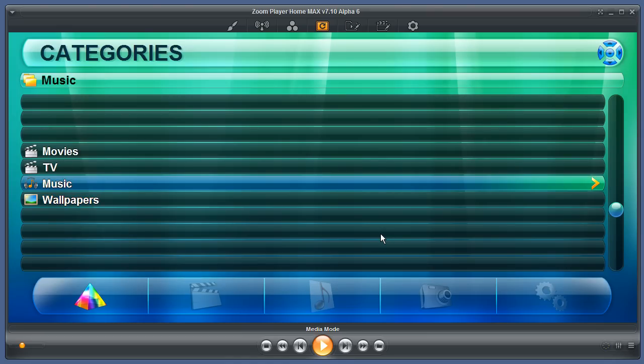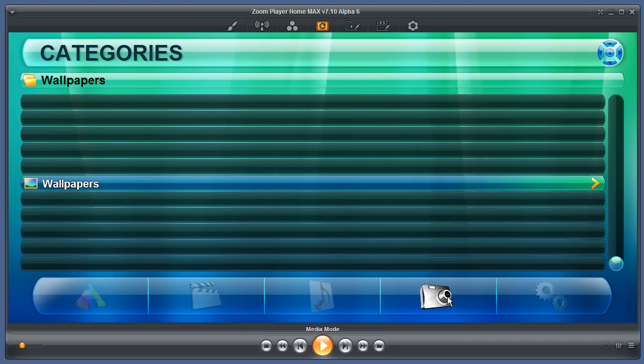From here, I can enter other categories and I can also use this bottom bar to filter out the different categories like video category, audio category, picture category. We don't really have an executable category. And clicking on the colorful pyramid shows us all the categories.